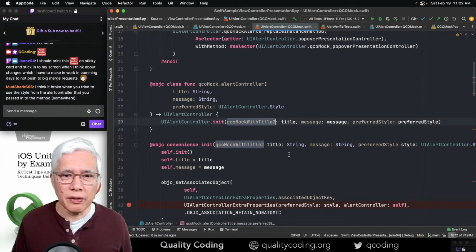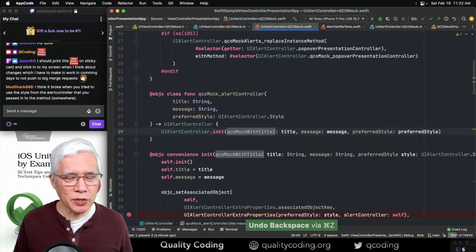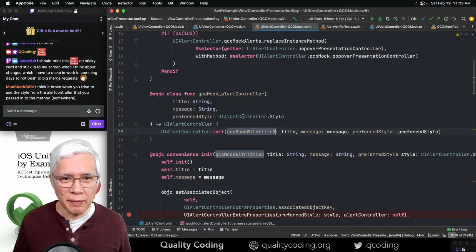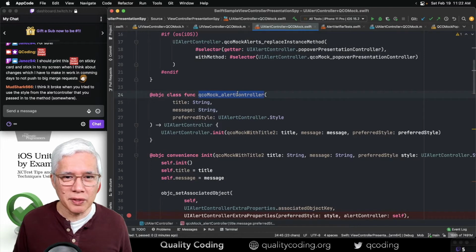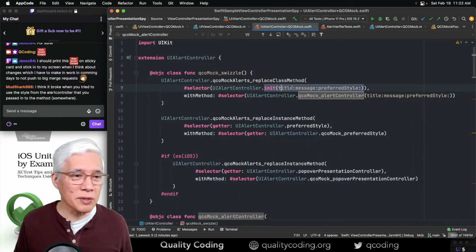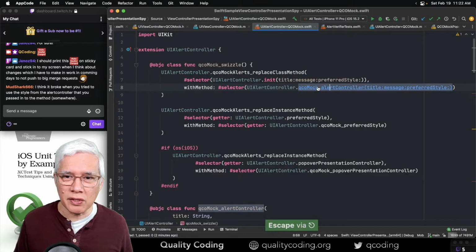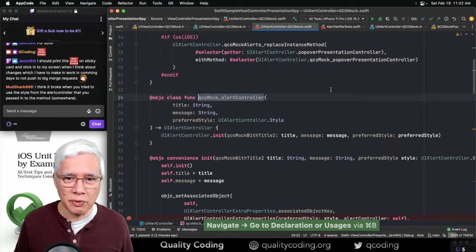Right, so here, there was that thing of making sure that I don't call myself by mistake because this is swizzled to init message preferred style. That's where it would blow the stack last time. And that's why we have this other thing to say this is title message preferred style, title message preferred style.